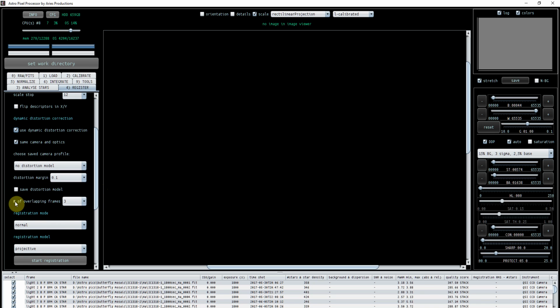Now, this here, number of overlapping frames, don't be fooled into thinking that is the number of overlapping frames in your mosaic, because it isn't. What it refers to is the distortion model. Now, this is only relevant in three cases. First of all, if you're using the mosaic registration mode, which we are obviously because we're making a mosaic.